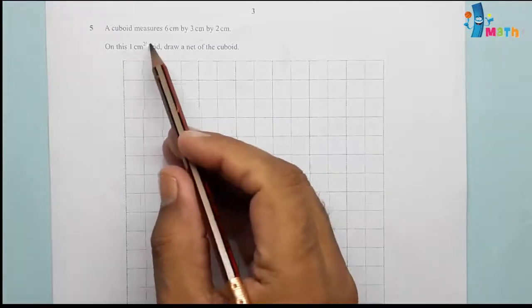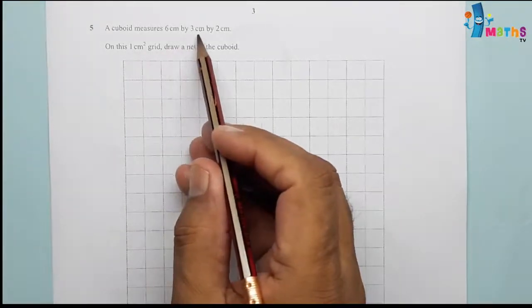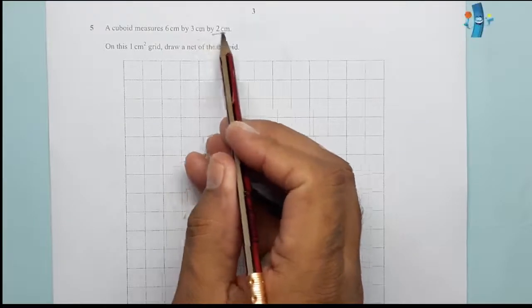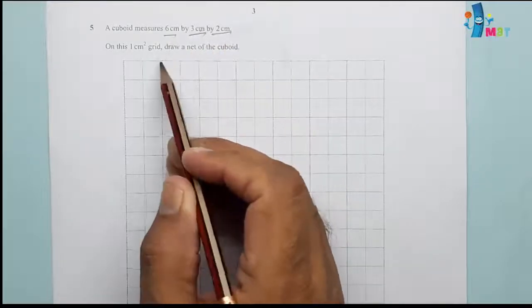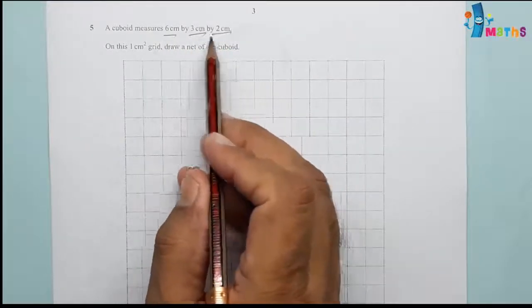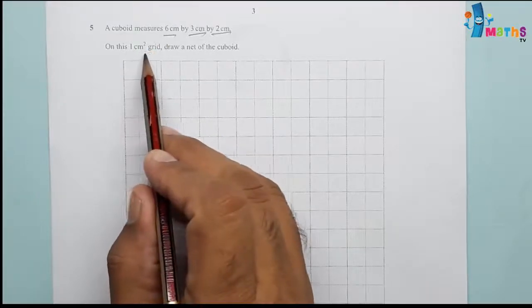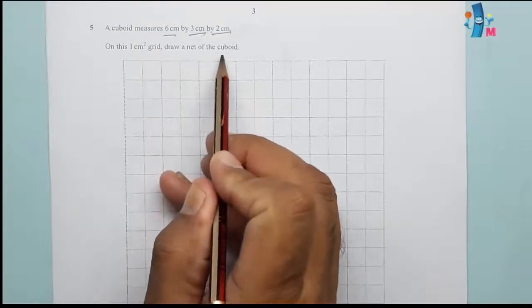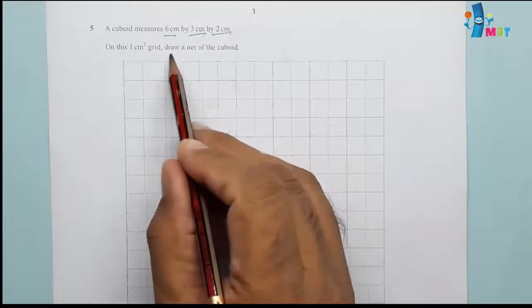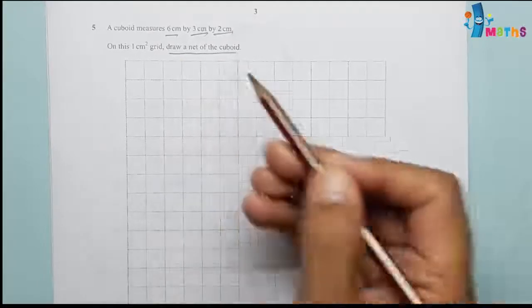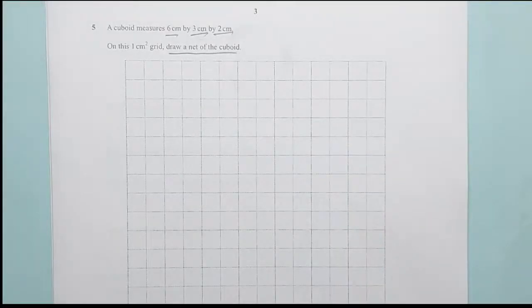A cuboid measures 6 centimeters by 3 centimeters by 2 centimeters. So these three measurements are given: length, width and height. On a 1 centimeter cube grid, draw a net of the cuboid. So we require the net of the cuboid. This is a 3 marks question.